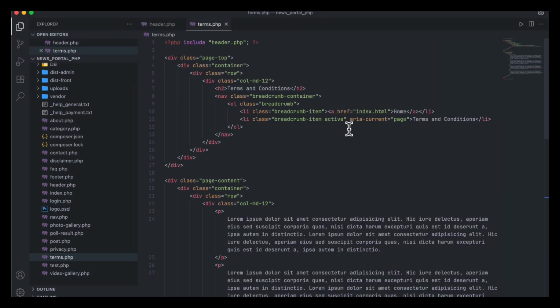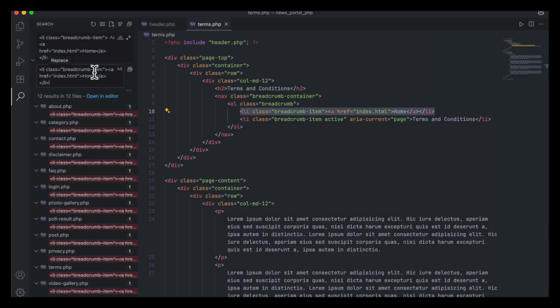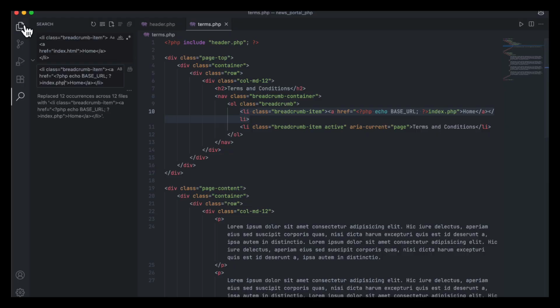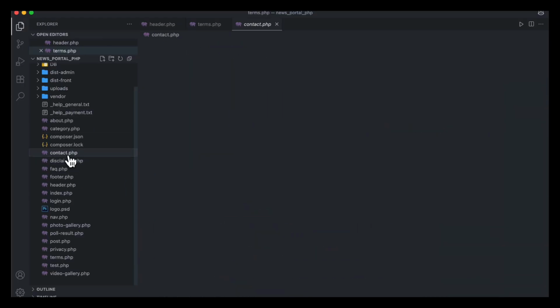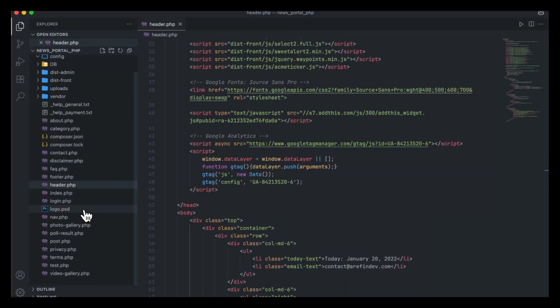In each of the pages you will see this line at the top is common. If I globally search it here, you will see it is present in all 12 pages. So I will replace it. I will apply the base URL system here, so I will apply PHP echo base URL, and then instead of index.html it will be index.php. So I replace every place. You see in this place it is changed. If I go to the contact page, you see it is changed. So in all pages this is changed.